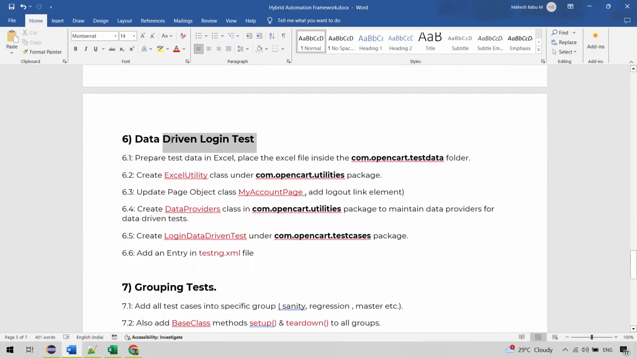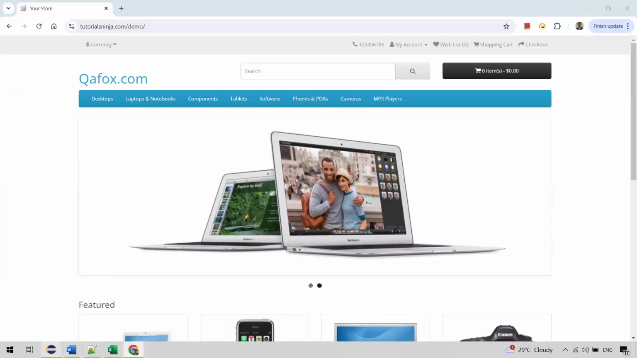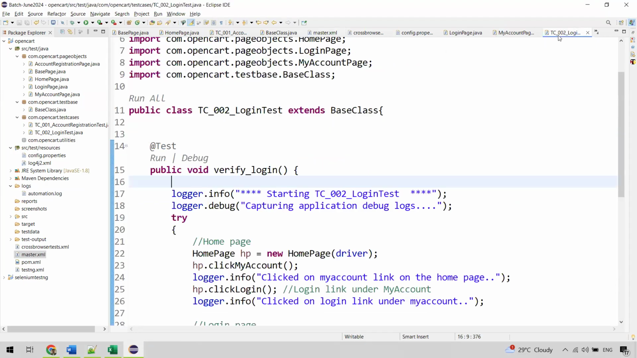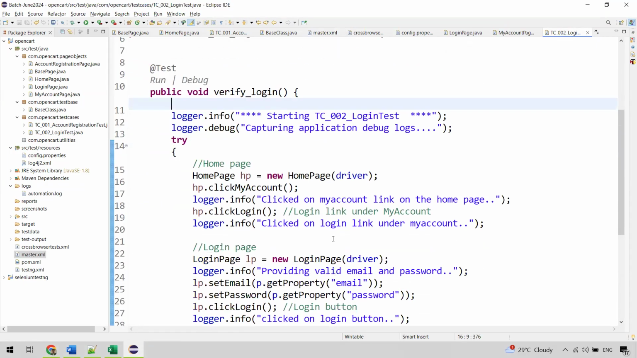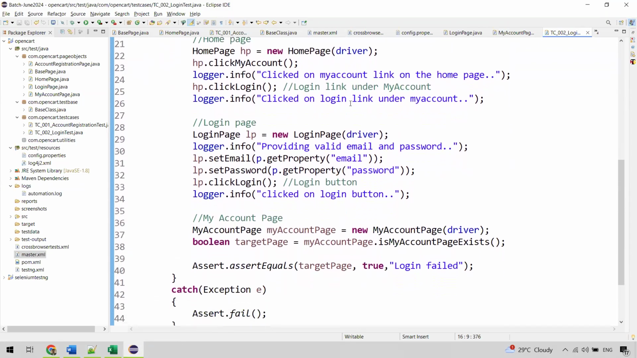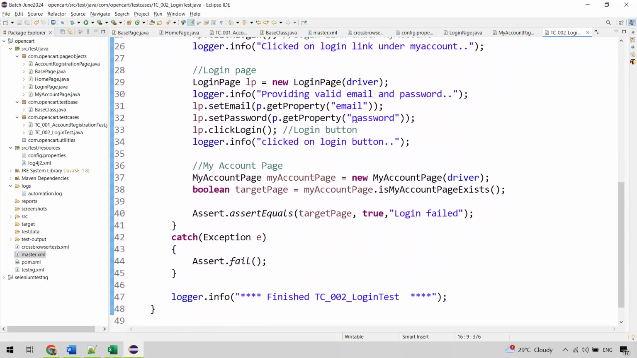So we'll pick up the next step, data-driven login test. So the login test, what we did in the last session was, if you see the login test, let me open the login test case. So this is the login test case. And what did we do? We just clicked on the account login link and then we provided the email address and password, right?